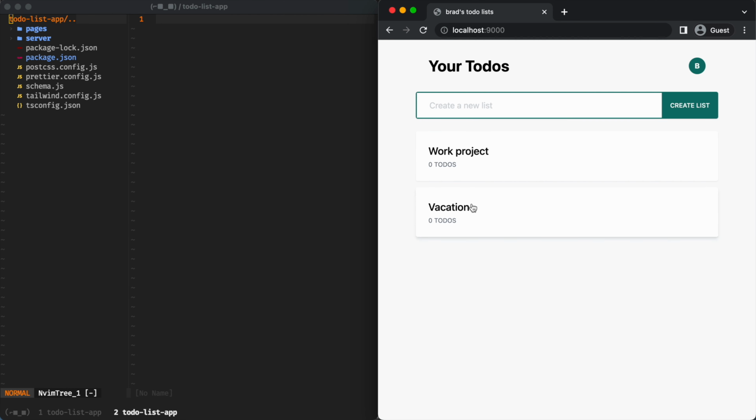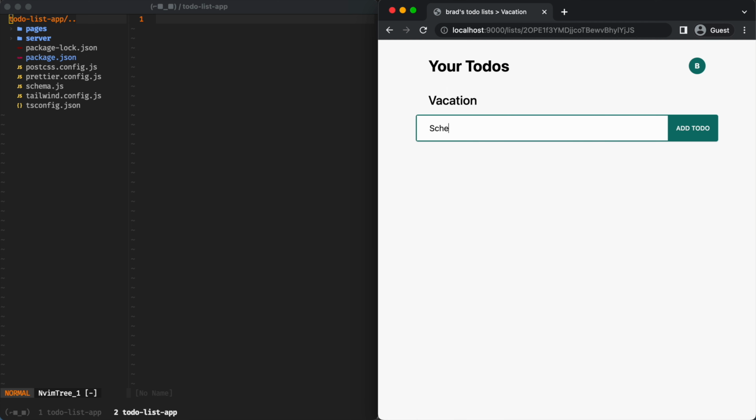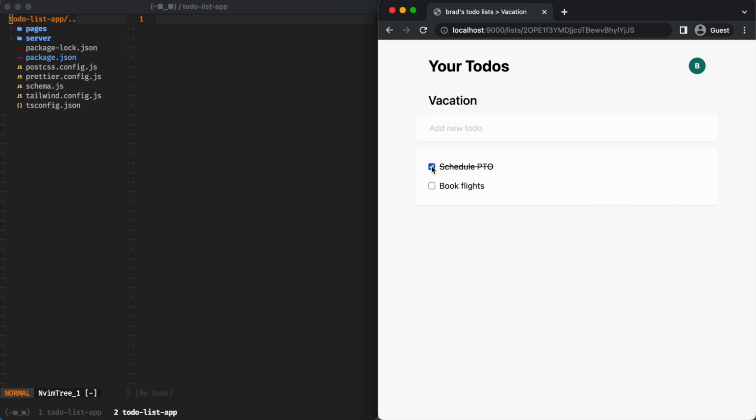Now we can navigate to the detail page for a given list and add a few to-dos. We can then mark a to-do as completed. This is all live data backed by a database. It's not just on the client. We can refresh and see the data is still there.